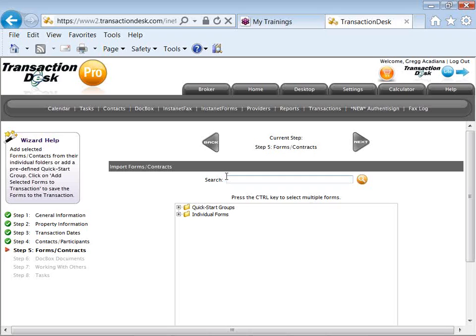Can we add corporate files to TransactionDesk? You can add any types of files that you would like to your TransactionDesk account. You can add files for any type of reason that you would benefit from.